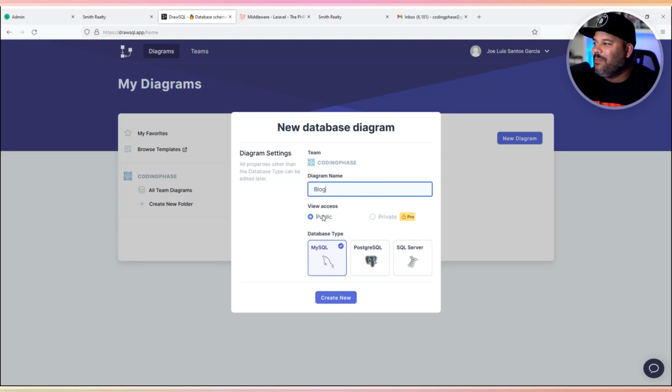When you say this is public, it just means that other people can look at your diagrams and what you have created. If you have an application that you want to keep private, or it's for your company, where no one should see how your database is structured, put that to private and just pay for the subscription. Again, I'm not getting a bag from this, guys, I just like their service.